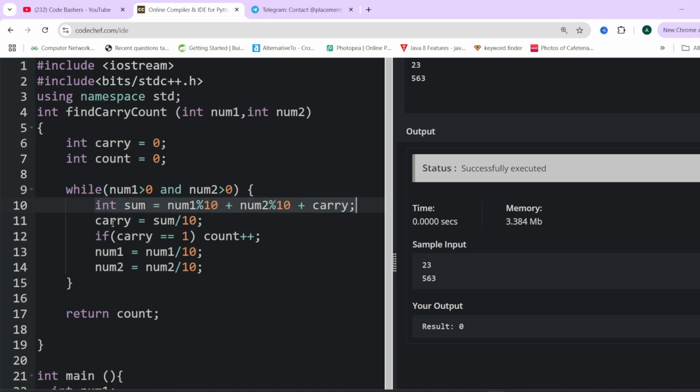Once we have done the sum of the rightmost digits, now we have to find the carry. How will we find the carry? We simply do sum divided by 10. Now if the carry is equal to 1, it means a carry has occurred, so we do count plus plus. And to move ahead, num1 equals num1 divided by 10, and num2 equals num2 divided by 10.